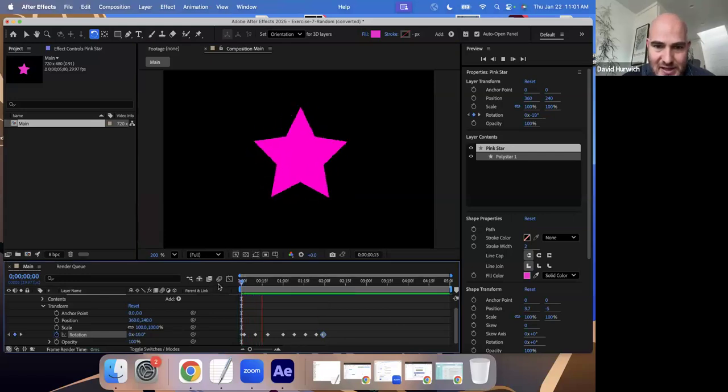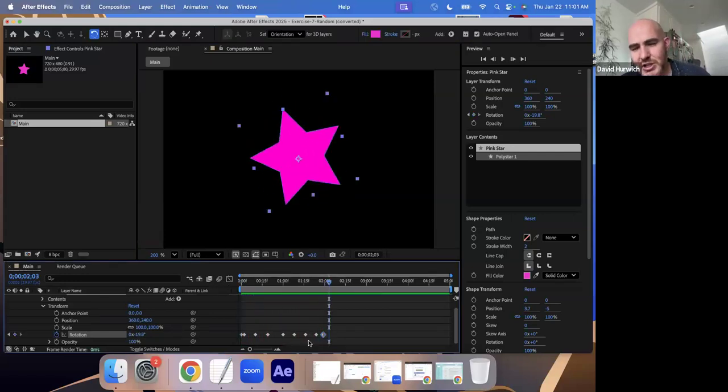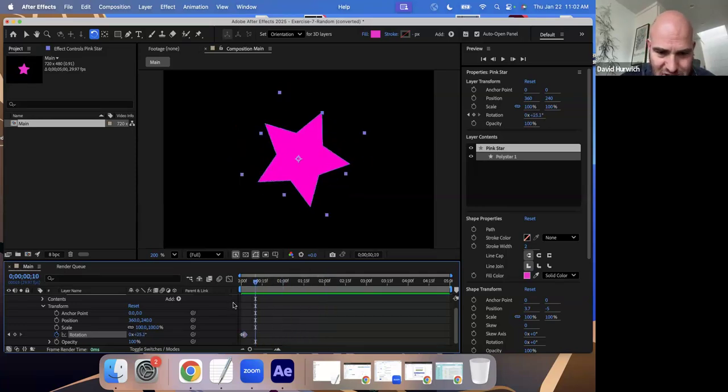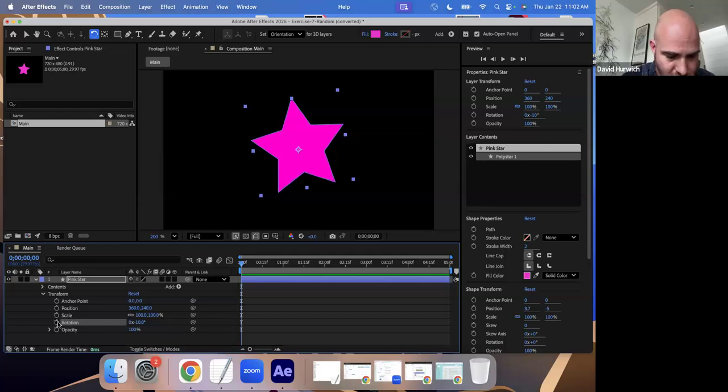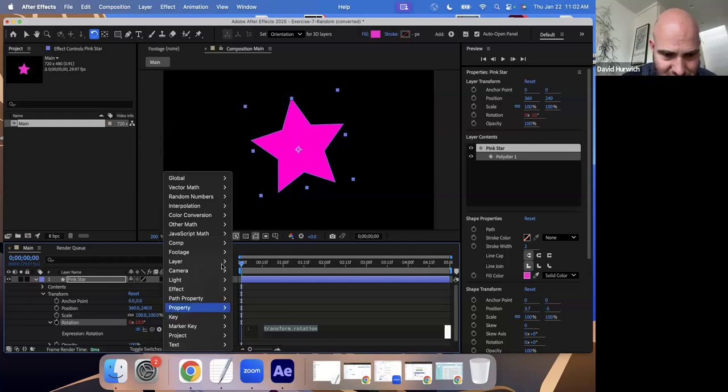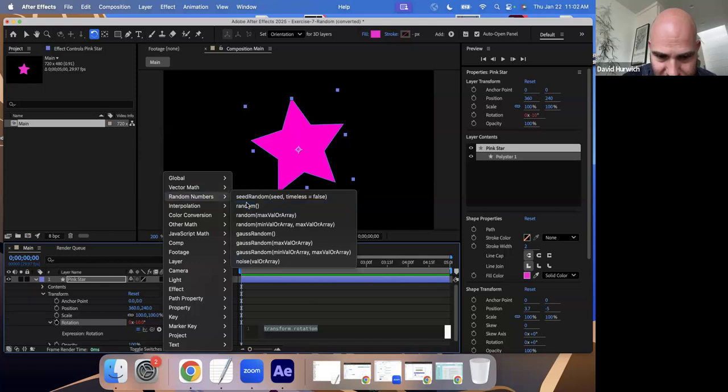And I could play this back, and I could do that. But if I wanted to go back and make changes, I'd have to literally edit all these keyframes and all that kind of stuff. There's actually a way we could use expressions or coding to make this a little easier. What I'm going to do is hit Option here and open up Rotation, and I'm going to click on this thing that looks like a little play button. And I'm going to go to where it says Random Numbers, and we're going to do random.